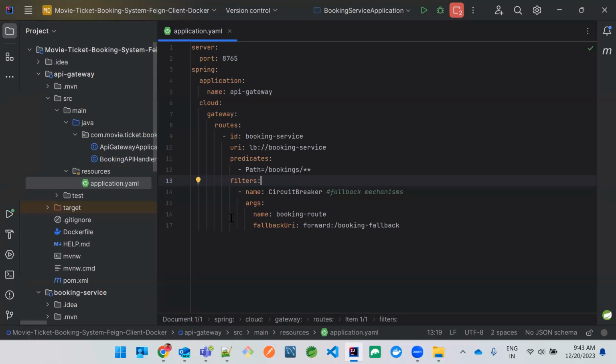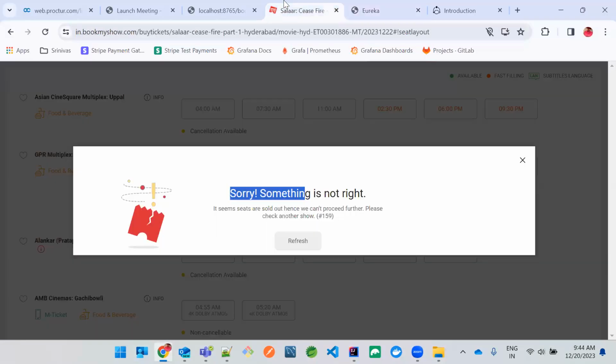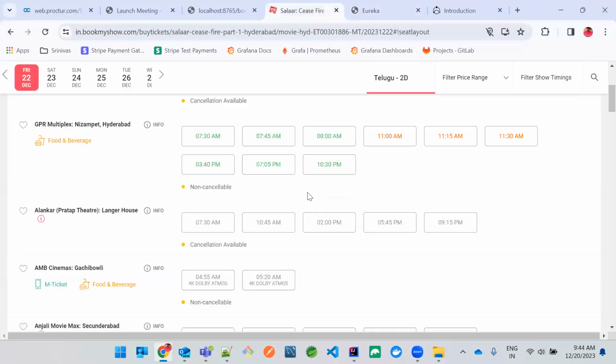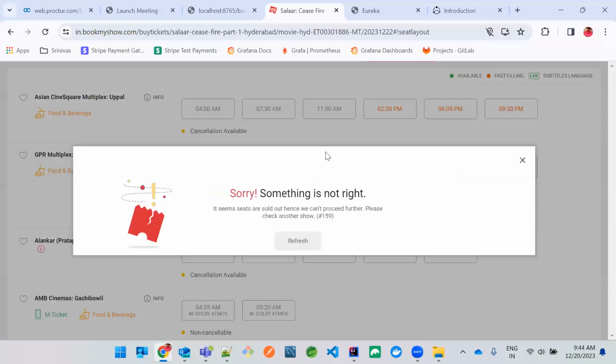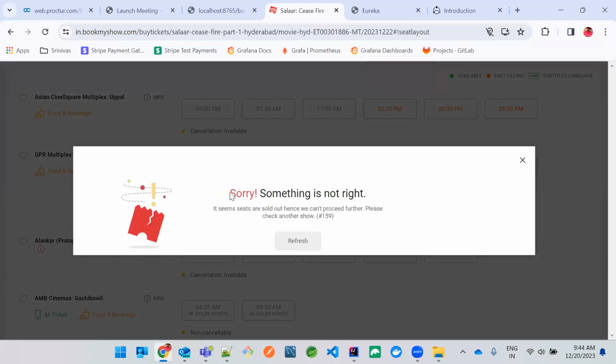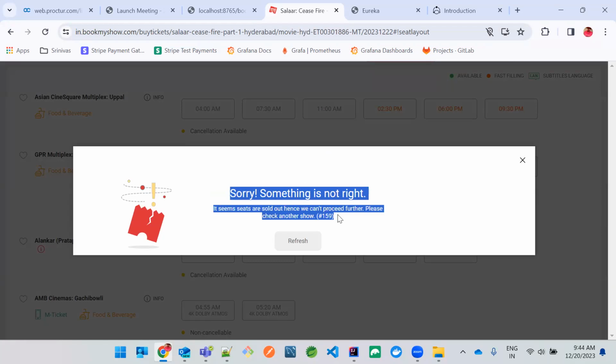bookmyshow.com/movie ID and the movie I selected, correct? When I click on 7:30 a.m. show, did you see that? Suresh? No. No. So let me go to this Book My Show. Can you see this one? If I just select this, see here. Say sorry. That means.